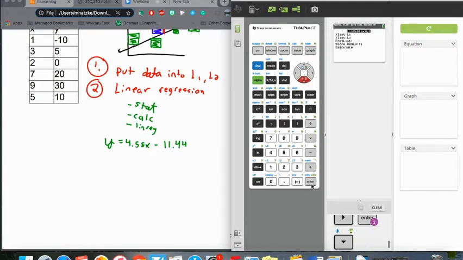So if we do that, we hit calculate, there it is, y equals ax plus b. Our slope is 4.58 if we round. Our y-intercept is -11.44. If you notice here, our r value is 0.987, which means the points pretty much form a line.